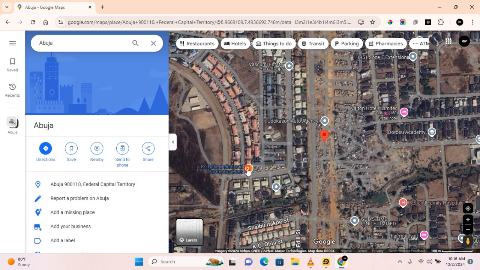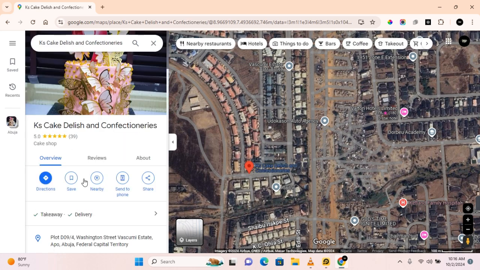You can also click on the location pin on an address to take you to the Google Map profile of the address, and you'll be able to copy the address.